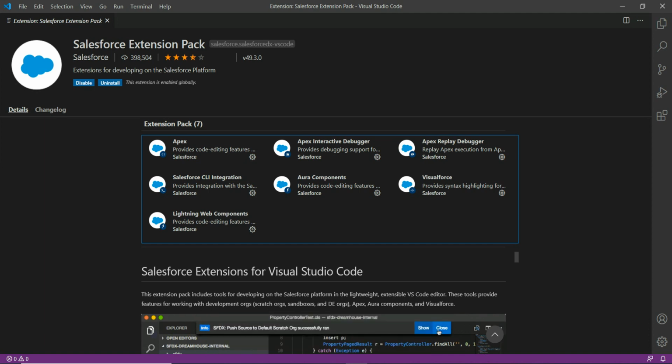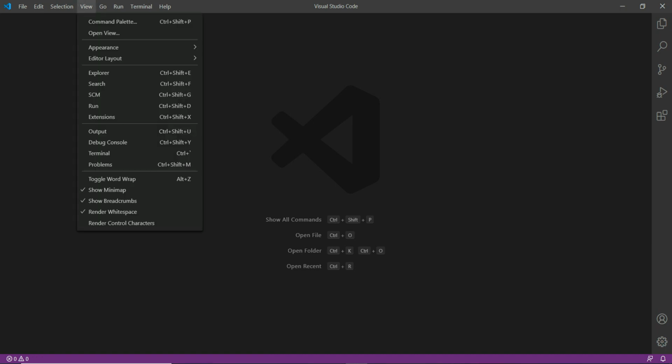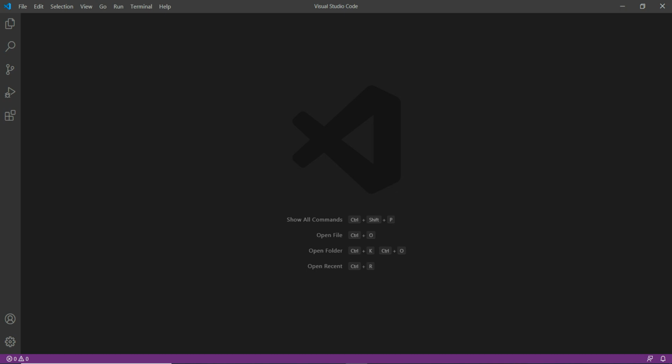Now, you might find a bit of difference here. Let me close this one. You might wonder why the side bar is on the right hand side instead of the left. That's because I've changed the setting. You can go to view, appearance. When you open Visual Studio Code for the first time after install, this is pretty much how it looks.